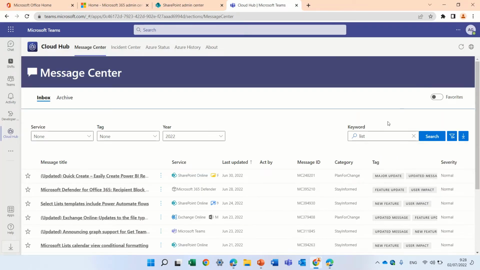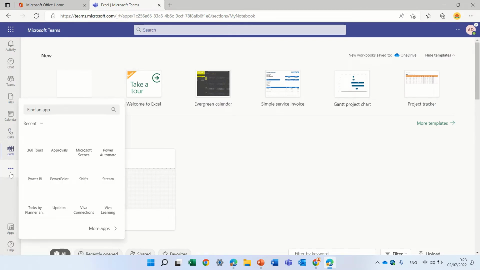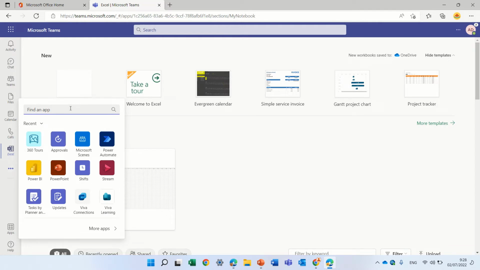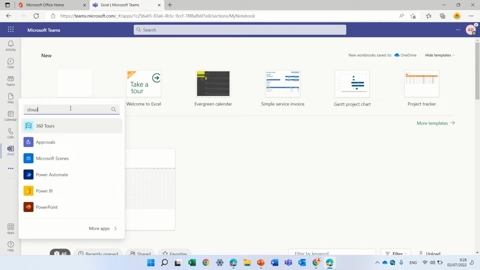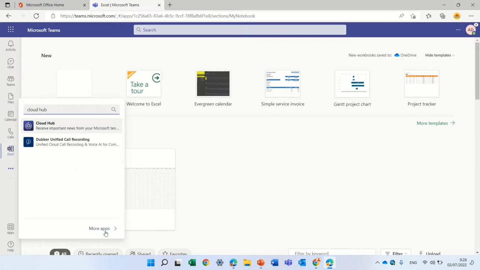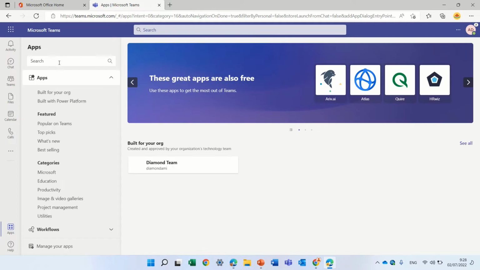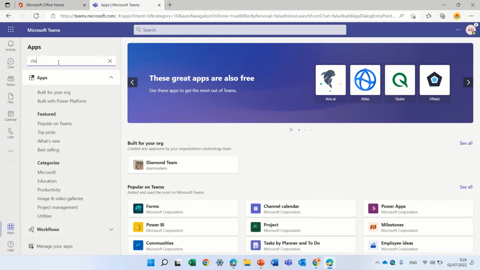Okay, so let's see how we set it up. Currently I'm on the web Teams, but on desktop it should work as well. So I'm going to a different environment and I'm in Microsoft Teams. I'll click on the three dots and now I will look for an app which is called Cloud Hub. If we don't find it, we can go to More apps, which takes us to the store.